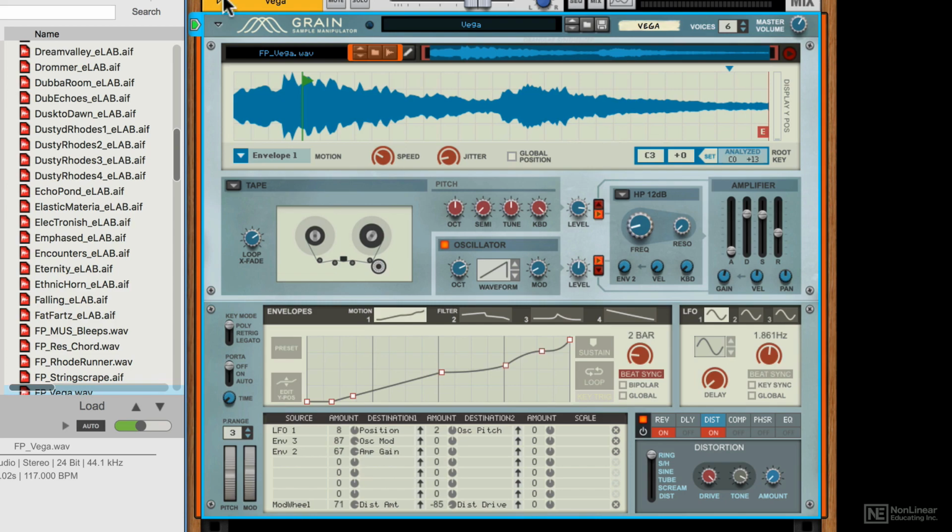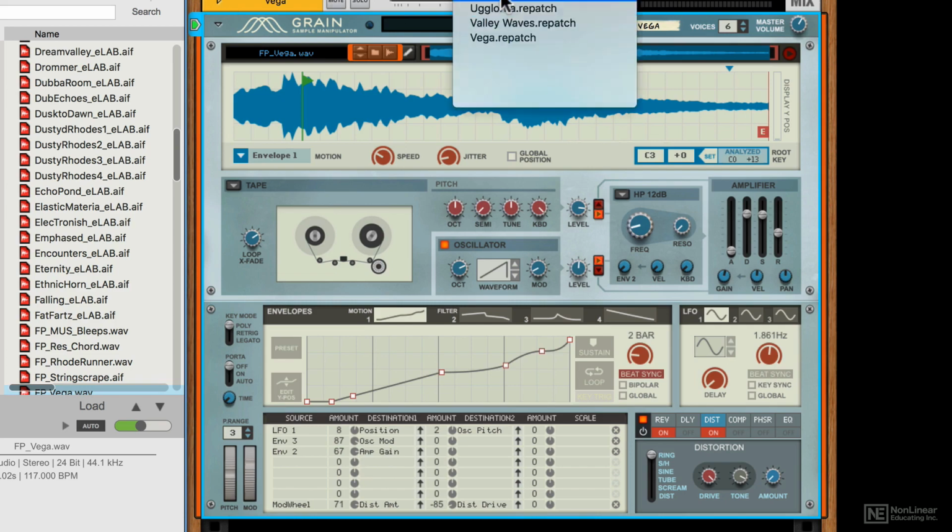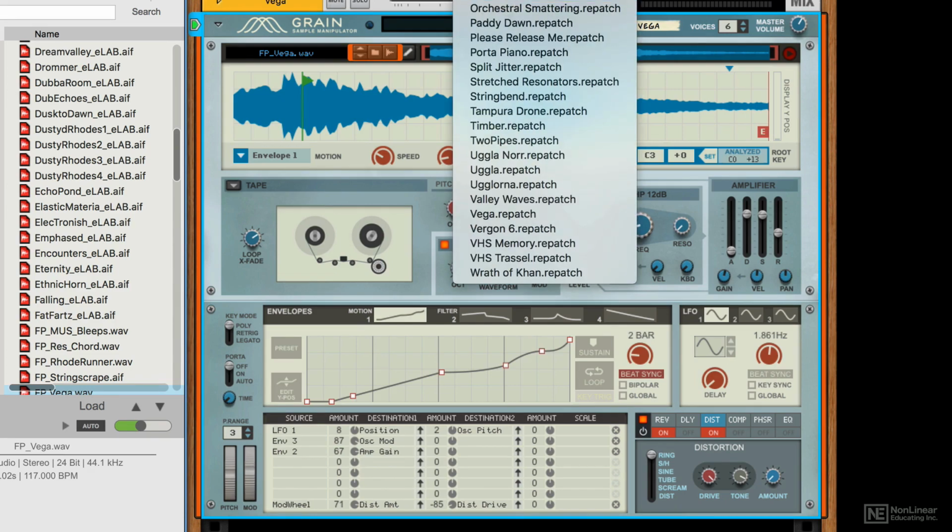If I was to just load up a preset here, you can hear some of the different things that this synth is capable of. It's kind of atmospheric, it's moody, it's weird.